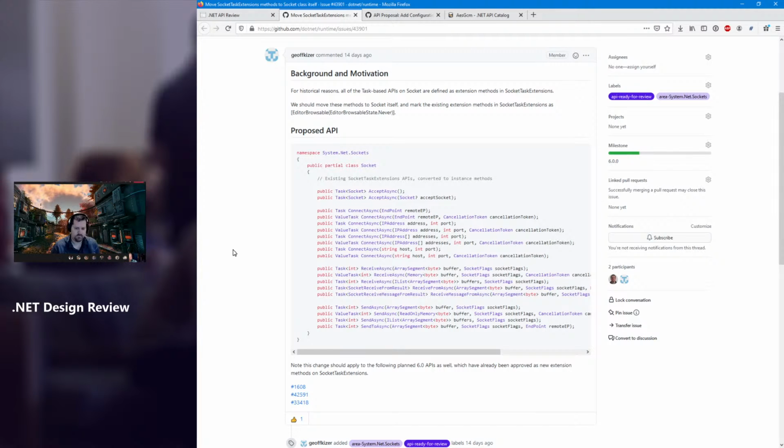on the basis that it's just copy all of the signatures as is, because we can't change the connect async that doesn't have a cancellation token. We can't add the default parameter because that would change task value, task parity. So, yeah, all signatures as is, and then EB never.